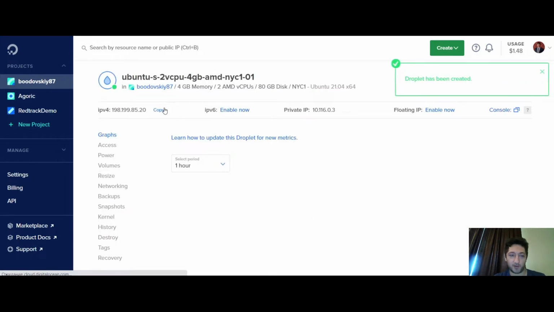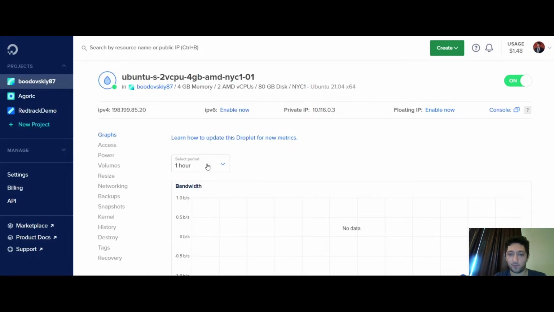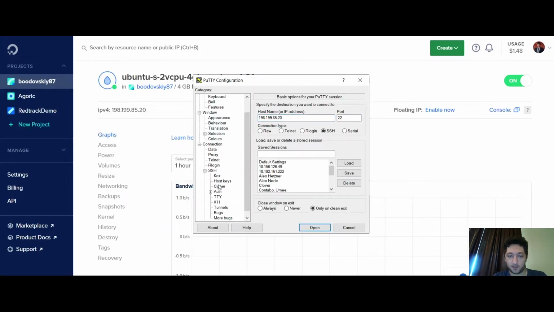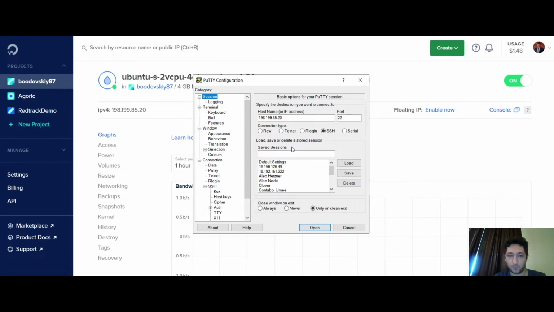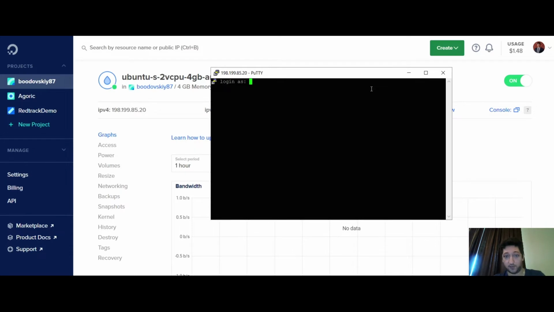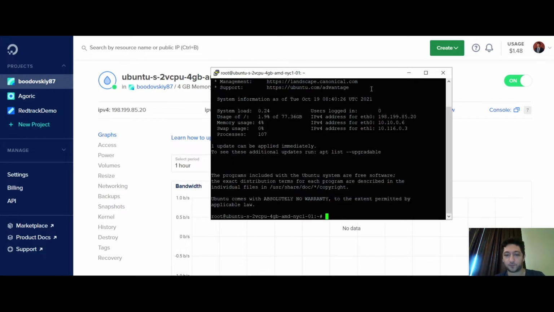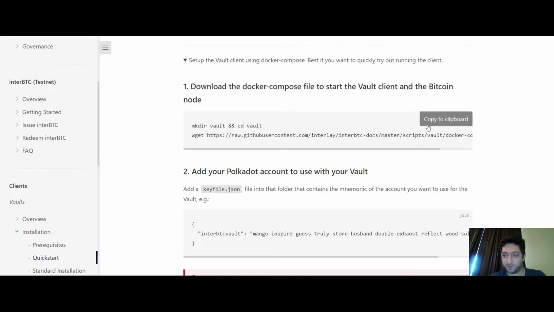So I need to copy my IP, and I will use PuTTY to log in. I need to choose my SSH key. Okay, and we will log in as root. So next we will copy this command.